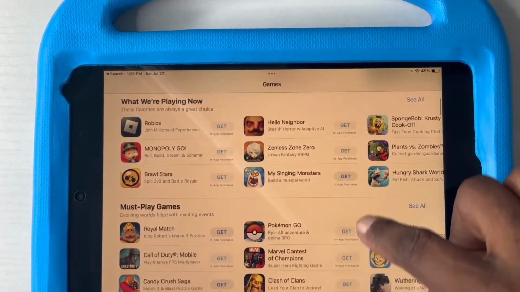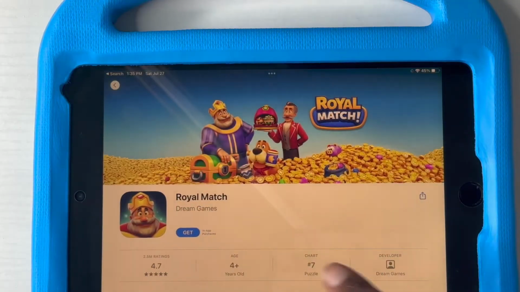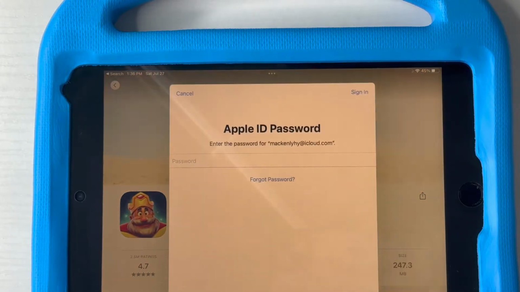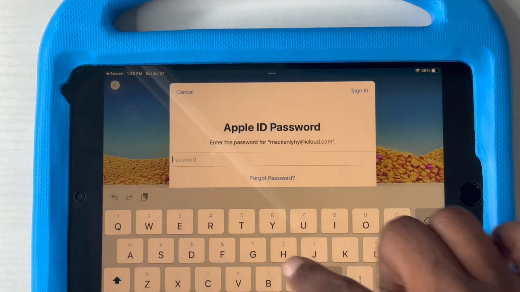Okay, so now I'm going to go into the game section and show you how the ask to buy feature works on Apple devices. So let's say your child wants to download Royal Match. They're going to go into the App Store and click on Get. They're going to have to put in their password or their PIN, whatever it is, and it's going to allow them, just like we would, to download the app, right?